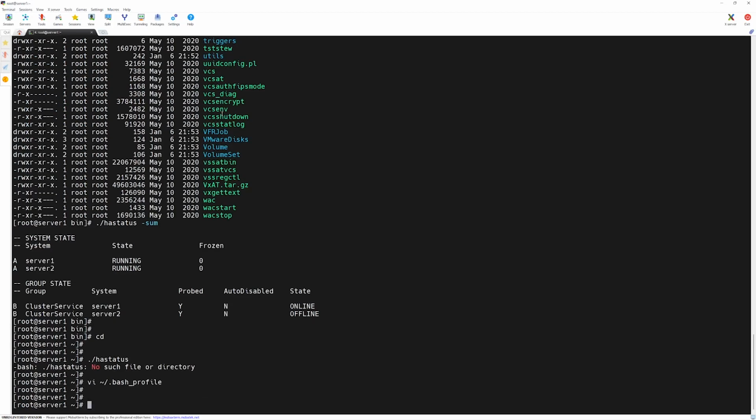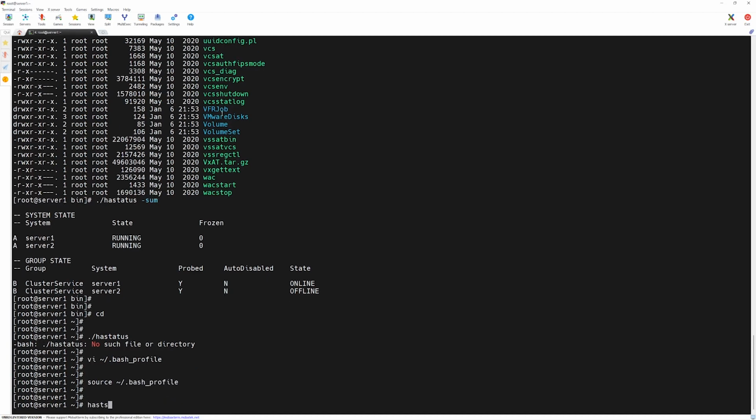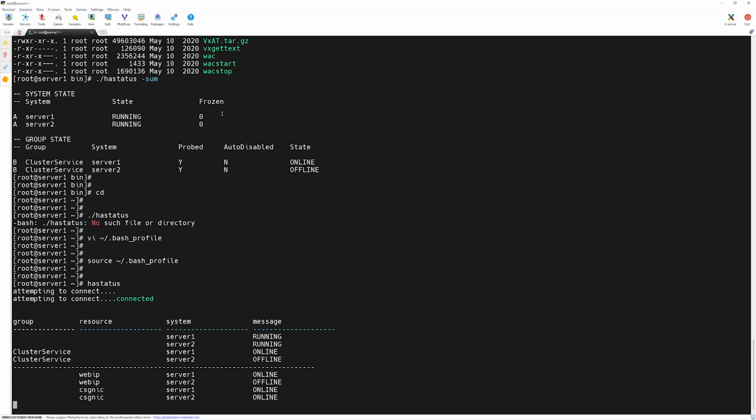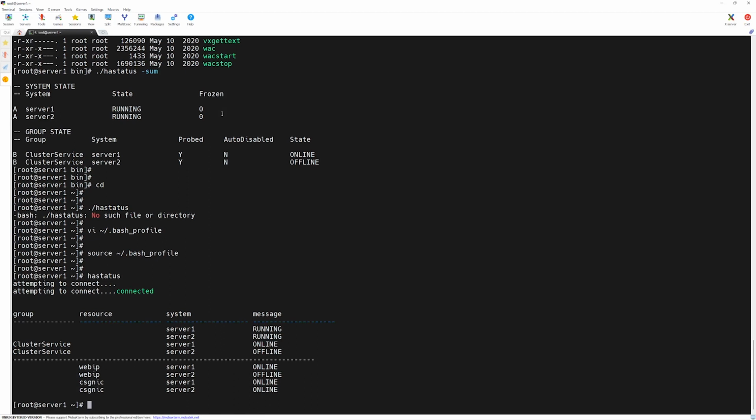Now you can relog back into your shell to make sure the execution of those commands is in effect, or you can source this file by typing source and the path of the file. So source .bash_profile. If we type hastatus now, we should be able to run VCS related commands from anywhere within our server. You can copy the same bash_profile to other servers as well if needed.